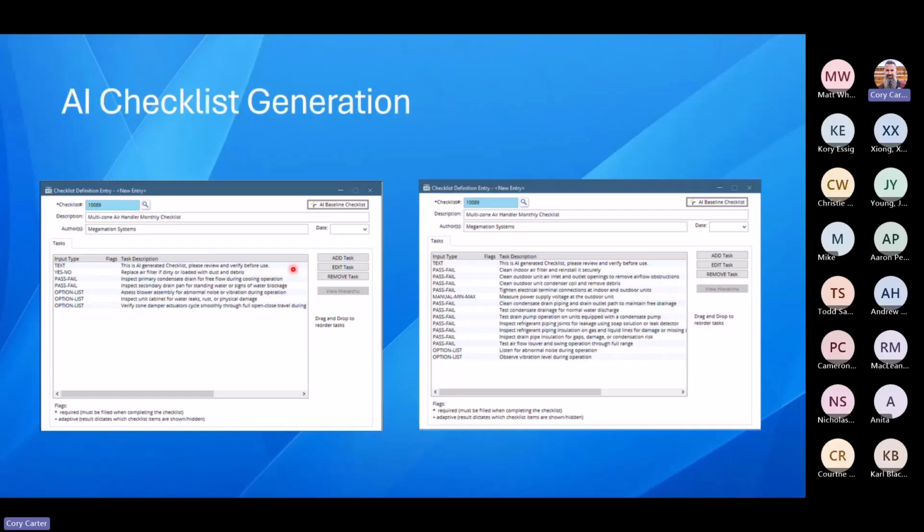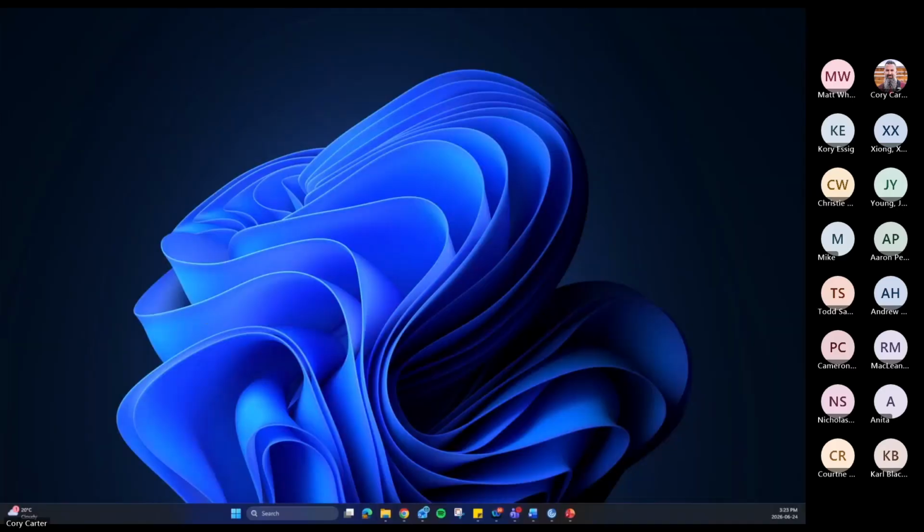We're using it as a tool to give us a baseline for our checklists, but we're not letting it decide what our checklist is. You still should check through them, make sure they have everything you need, make sure they don't have anything you don't need, and approve it before saving. I'm not seeing any other questions, so I think it was pretty self-explanatory.